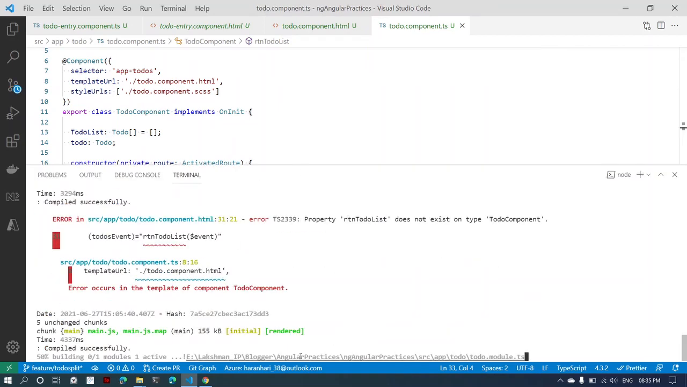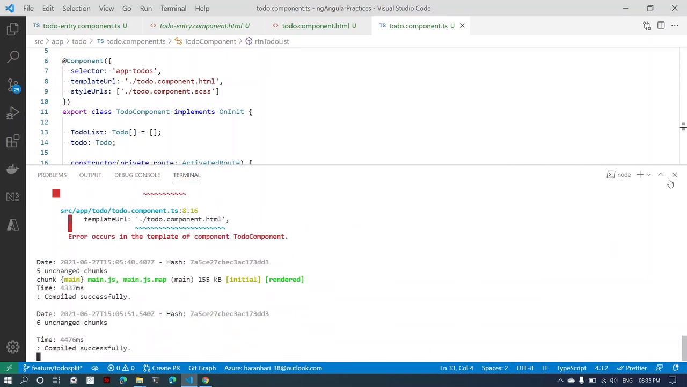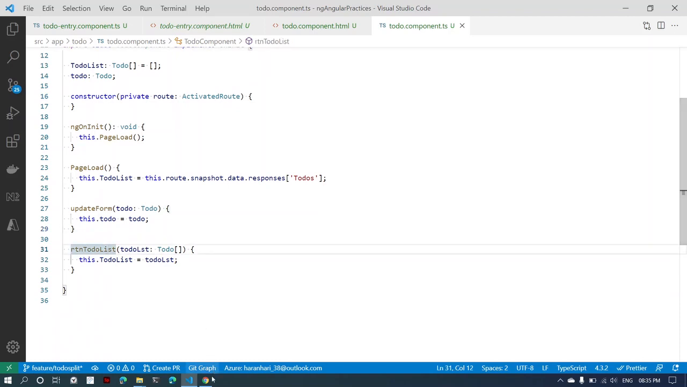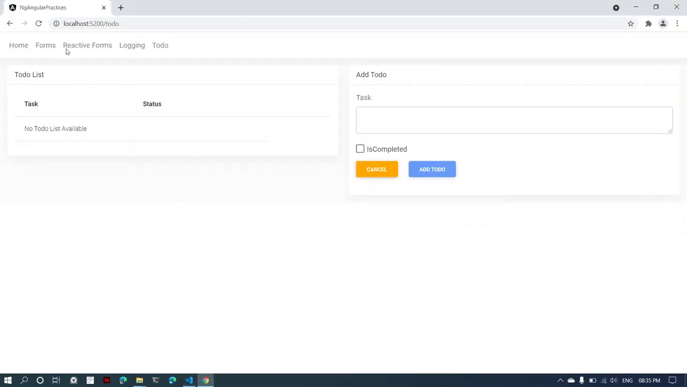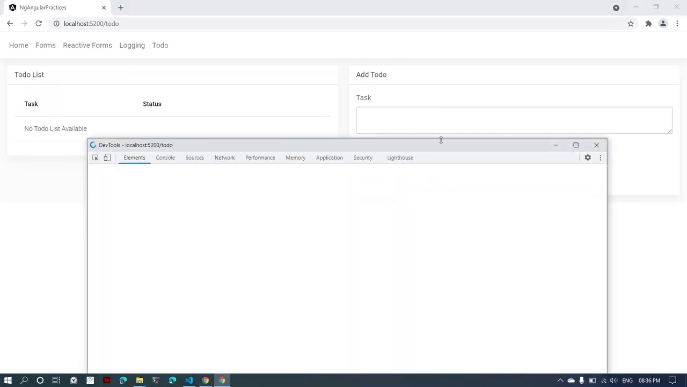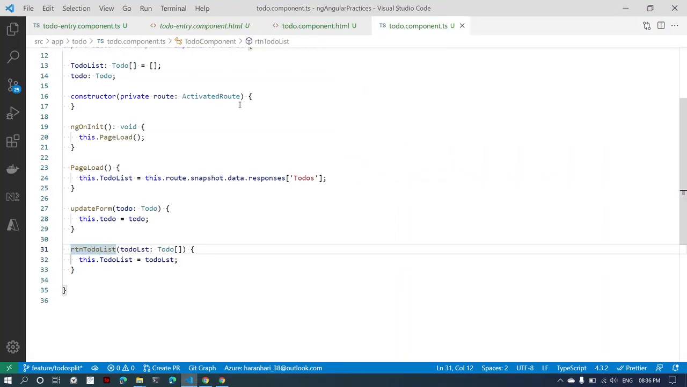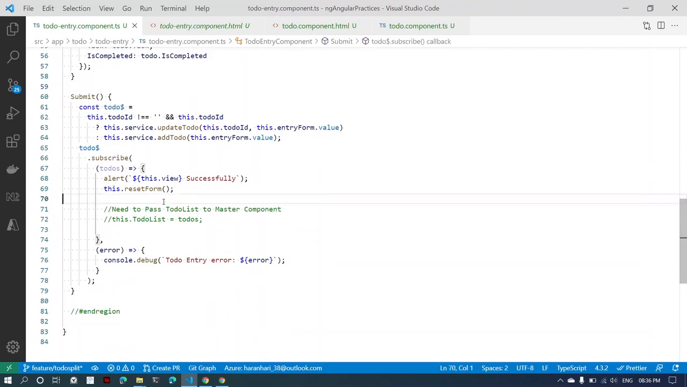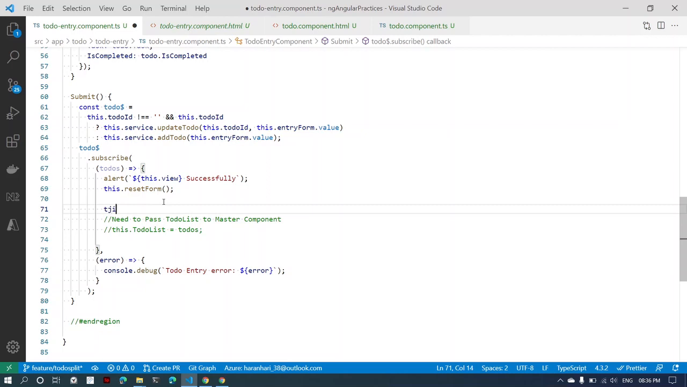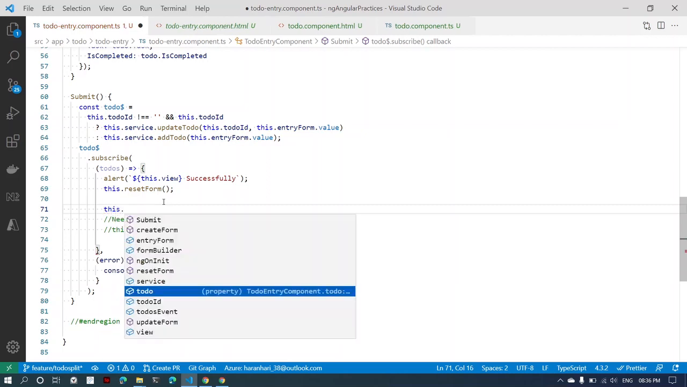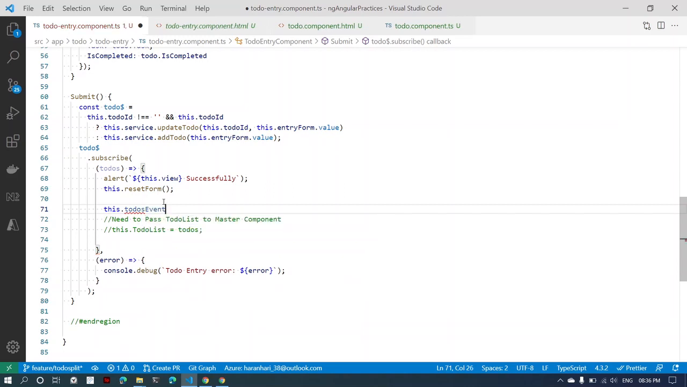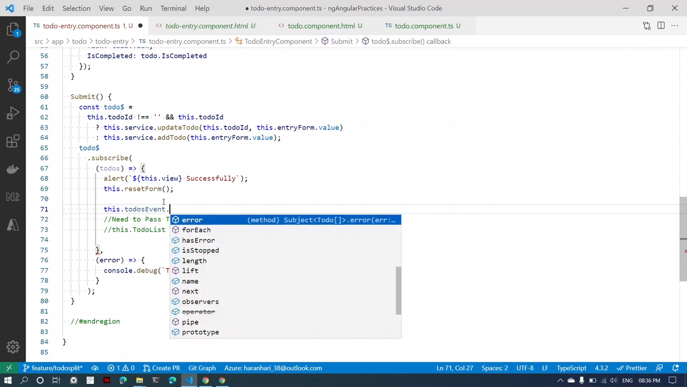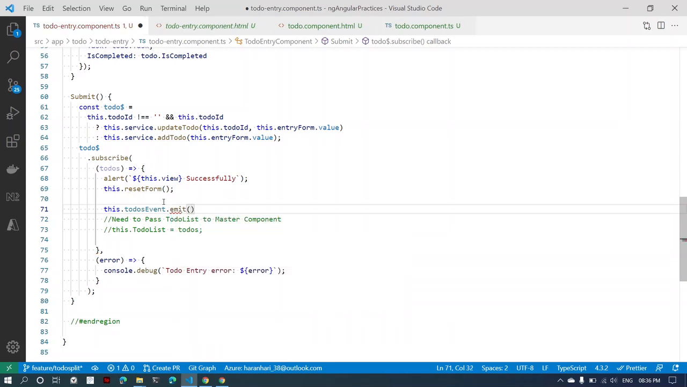So you can see that our application is currently running and compiling it. Let us open up this one. Let us check first whether the establishment is actually done, but we need to add it here also, right? Where here this dot to do event dot emit to dos, which is a list of to dos.